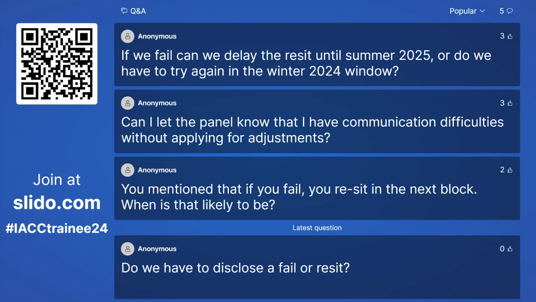If we fail, can we delay the resit until summer 2025, or do we have to try again in the winter 2024 window? That's a bit of both of us, isn't it, Louise? You can't defer the assessment unless you have exceptional extenuating circumstances that fit under the EEC policy. Otherwise, yes, we would expect you to attempt the next assessment at the next available opportunity.